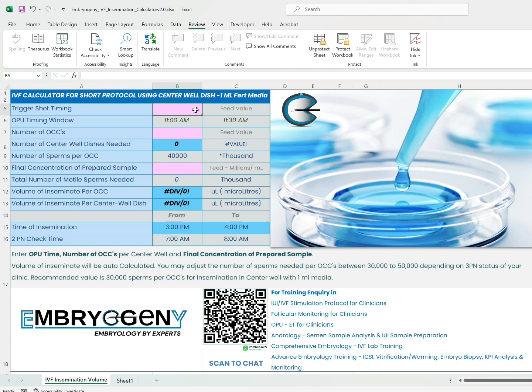So let's get started. In the trigger shot timing, say the trigger shot was at 11:30 p.m. It auto calculates the OPU timing window for you based on 35 to 35.5 hours. Here you need to feed the number of OCCs. For example, you fed 14 OCCs. This tells you how many center well dishes you should be preparing for final insemination. Here you need 3 center well dishes with 1 ml of fertilization media in it, and you can inseminate 5, 5 and 4 OCCs per dish.